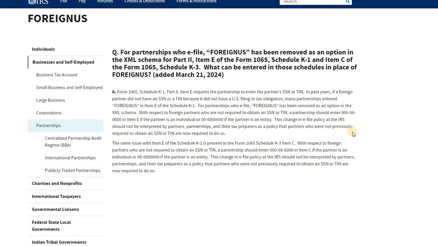This change in e-file policy at the IRS should not be interpreted by the partnerships and their tax preparers as a policy that partners who were not previously required to obtain an SSN or TIN are now required to do so, right? So they're confirming, look, if you had to put "Foreign U.S." because you didn't need an SSN or an ITIN, you still don't magically need to go out and get one, right? You have to assess your investment in the partnership, what kind of income is passing on to you. Do you need to get an ITIN for another purpose? If not, then you can continue to not have one. It's just on the K1s now, we would use all zeros for individuals in an SSN format or all zeros in an EIN format if the partner is a foreign entity.